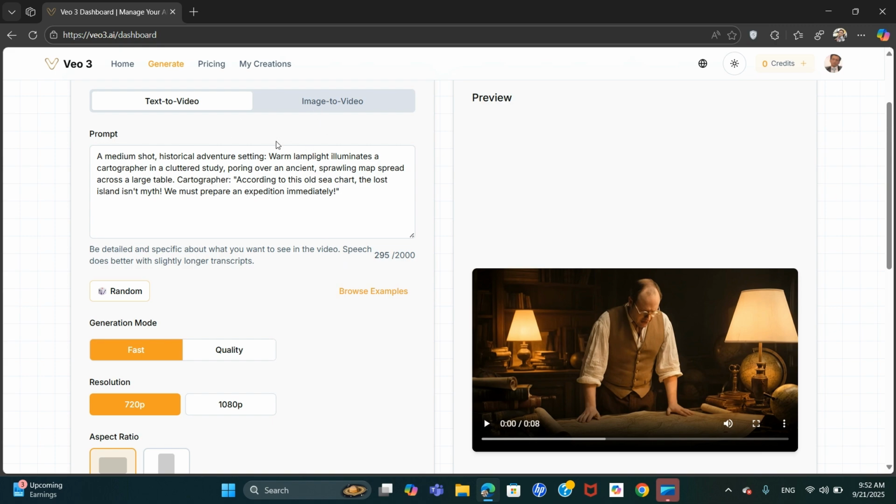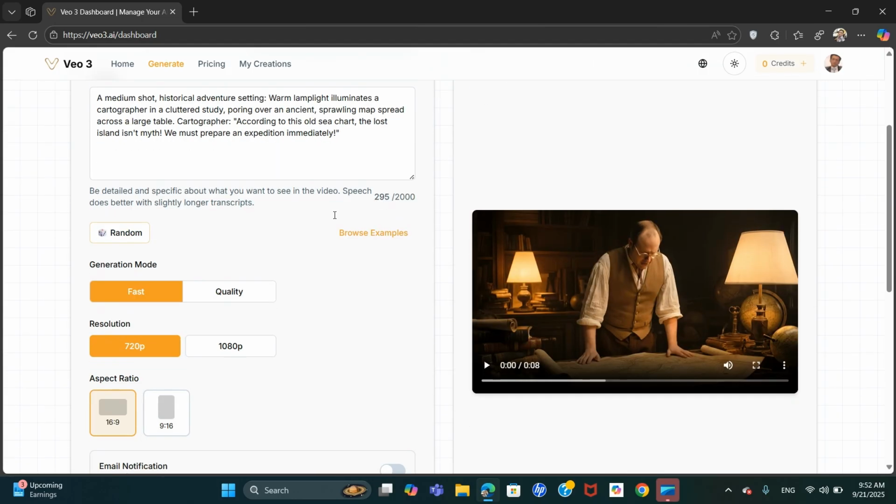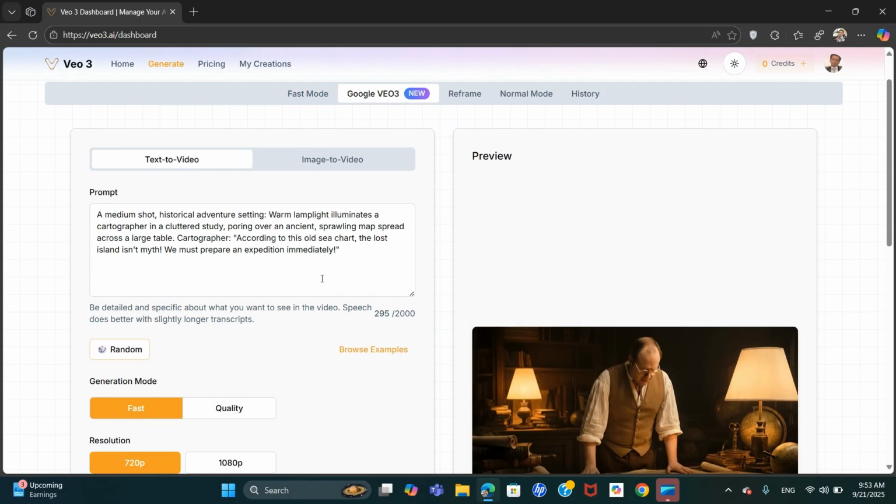Step 2. Why YouTube Shorts? Shorts are exploding in popularity. With Veo 3, you don't need a camera or editing software. You can create fast, engaging, vertical videos directly with AI. Perfect for beginners who want to publish content quickly.